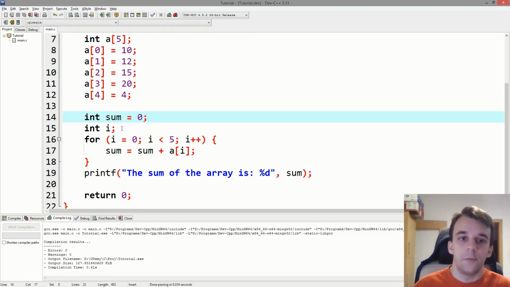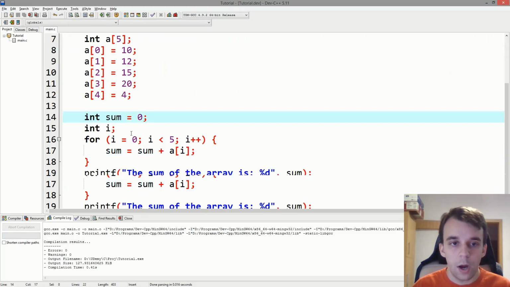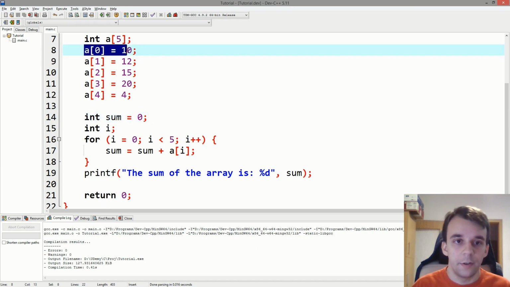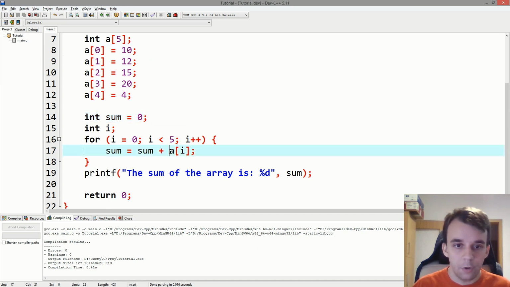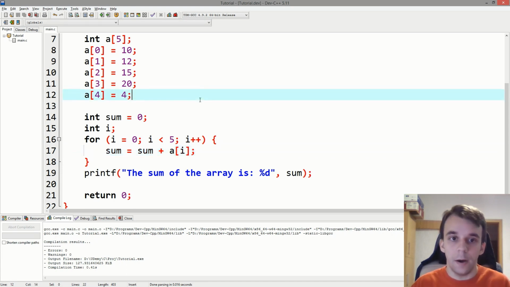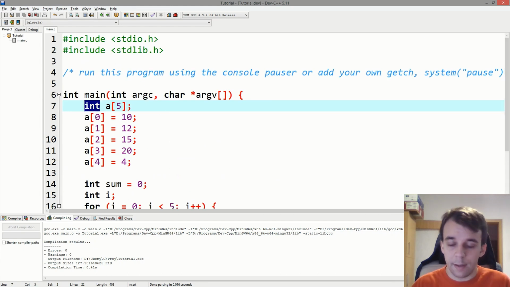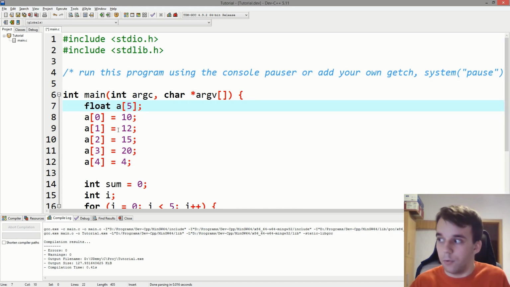Alright, so let's play a little bit with this program. Now that we know a little bit about how arrays are assigned values and are actually iterated over, and we can also read values from it, let's try and change our array so that it supports decimal point numbers. To do this is very simple actually. All you have to do is change the data type of this, right? So instead of having 5 integers, we can have, well, 5 floats.